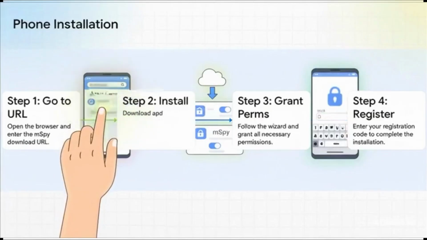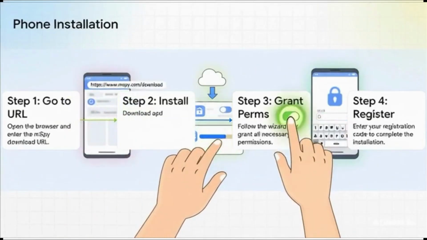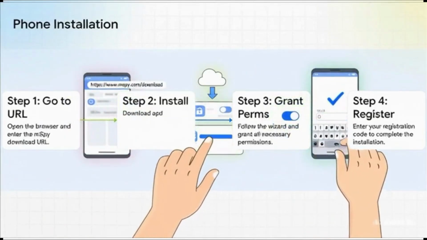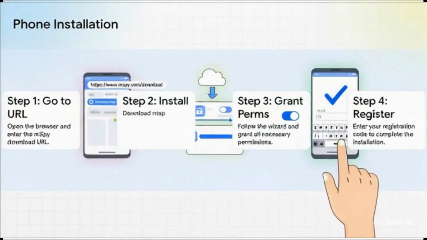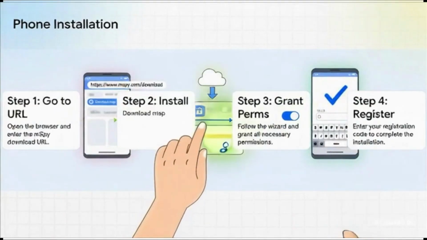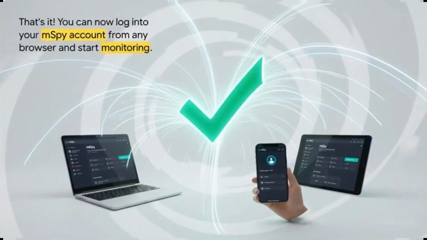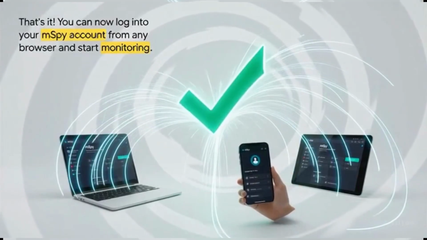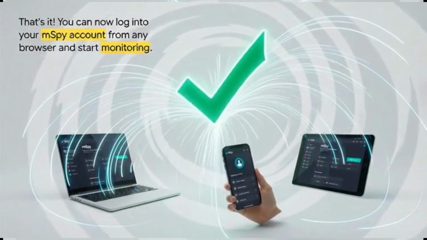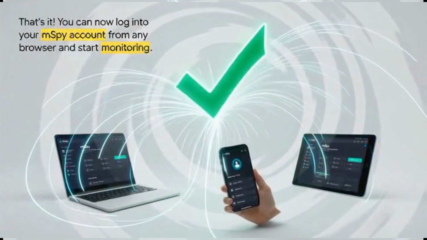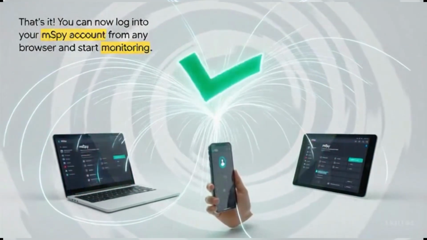Then on the phone itself, you just open a web browser, type in the special download link you got from mSpy, and follow the instructions on the screen. You'll download the app, grant it all the permissions it needs to work its magic, and then pop in your registration code. And that is literally it. You're done. The process is complete. From that moment on, you can log into your mSpy dashboard from any computer or phone browser you want and start seeing all the activity from the target device.